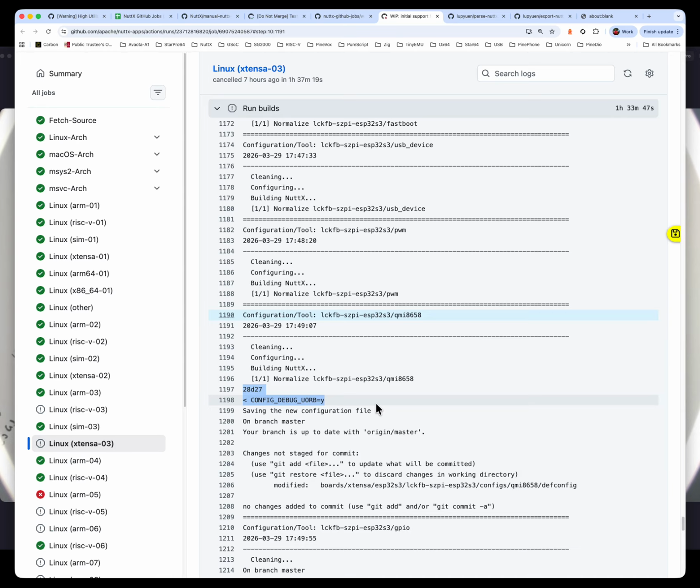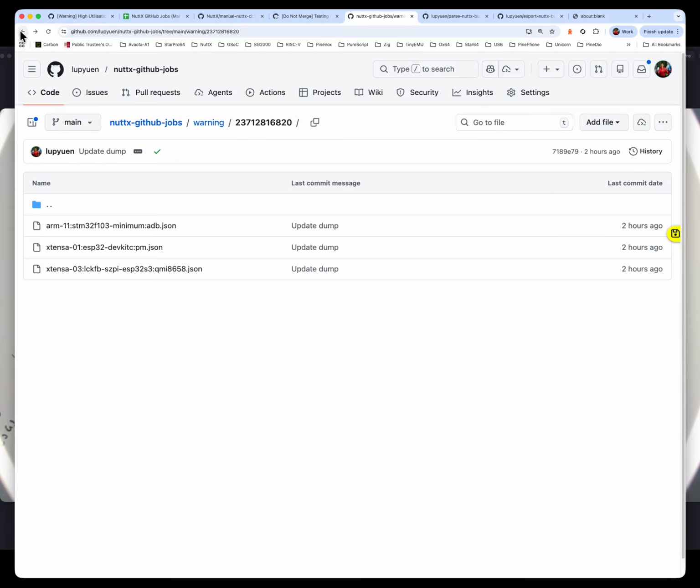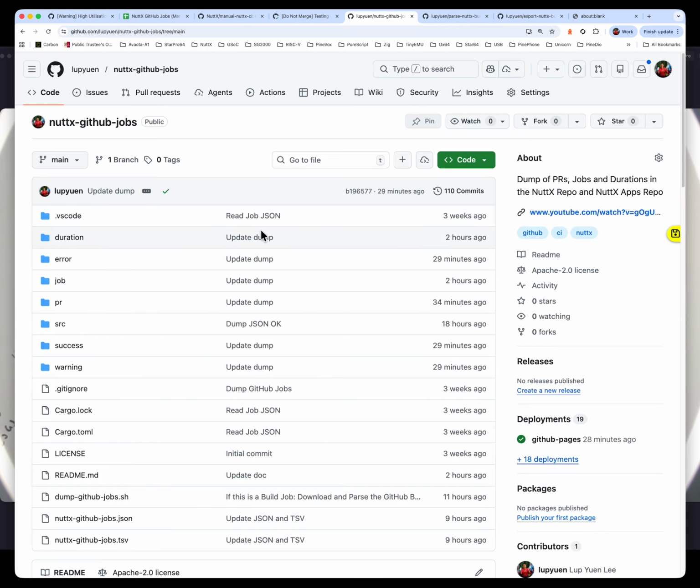In any case, when we render out our dashboard, we will show both warnings and errors. So it's up to a human to interpret and understand, is this really a warning or an error? Anyway, we'll show everything so that it's easier for us to troubleshoot any errors in NuttX CI. Heading back, that's the warning folder, which is super helpful because sometimes it has errors in there.